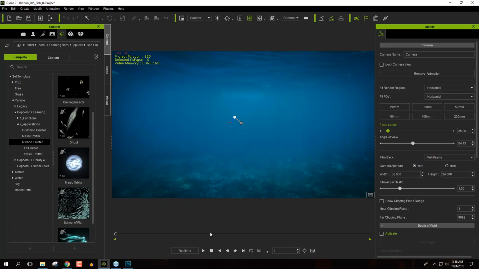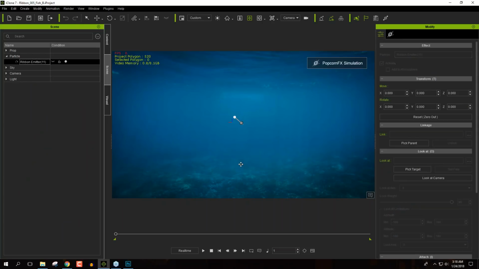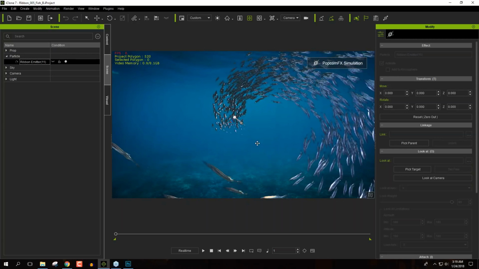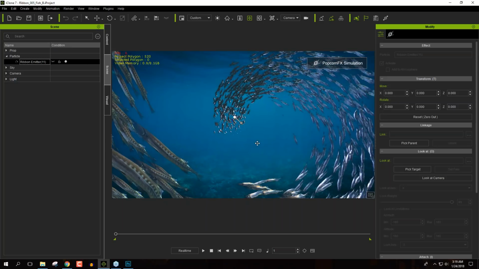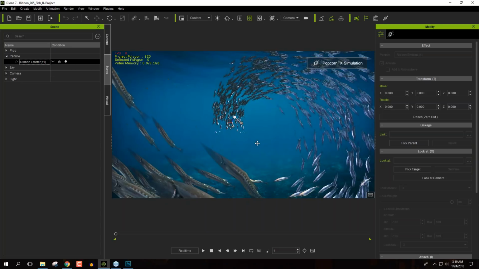So let's just select our emitter here, go to our scene manager under particle, and we'll find our ribbon emitter, and Shift S to simulate. All right, so you can see we have some fish just swirling about in a kind of a cool pattern. All right. Now, believe it or not, this is a ribbon emitter, and all those fish are kind of just separate parts of a single ribbon.